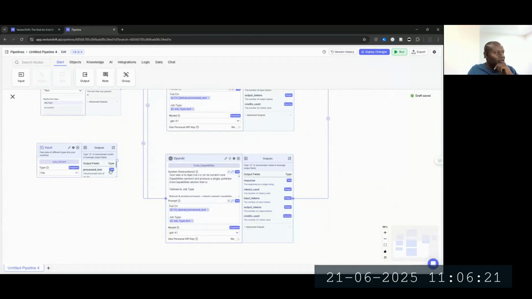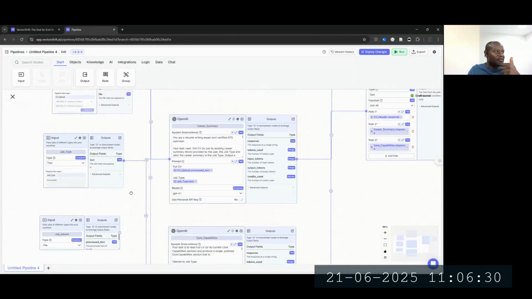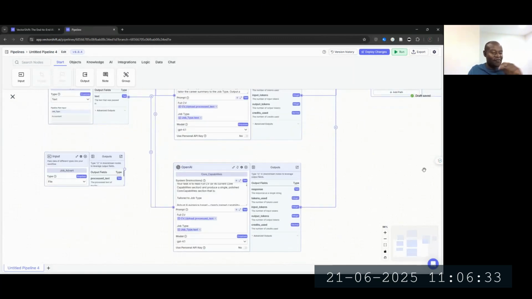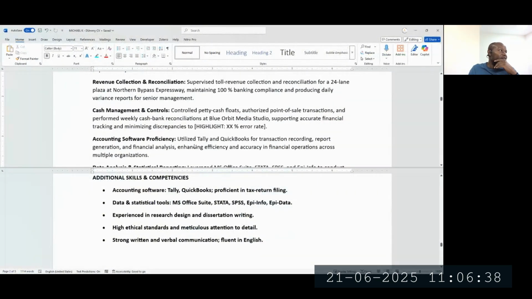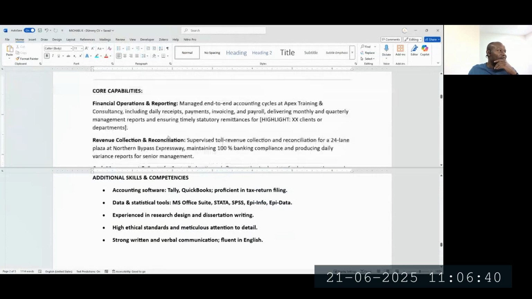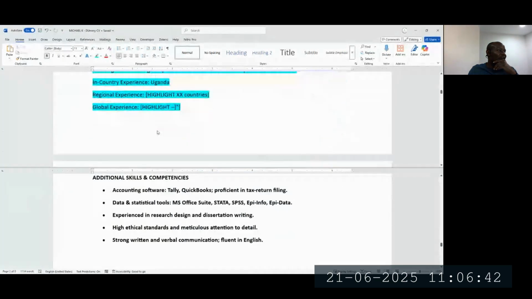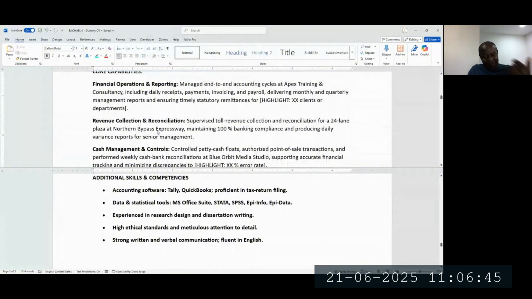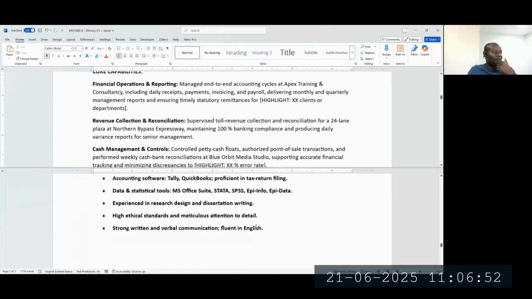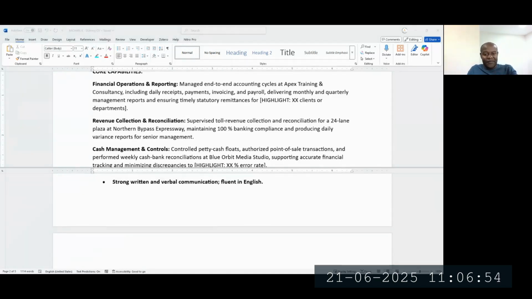Okay, so we've done three things. We've done the header, we've done the career summary, and we've done the core capabilities, and we have seen the differences in results from what the person had originally written and what the AI has helped improve given strict prompting guidelines. So this is how far we've gone, and then we can continue.